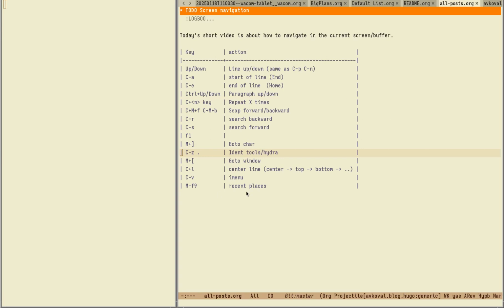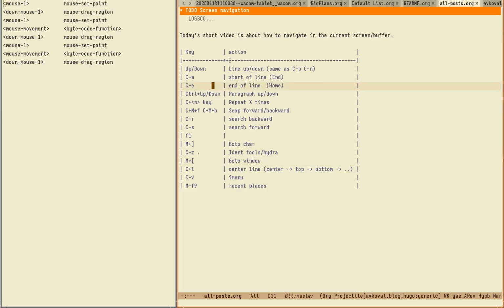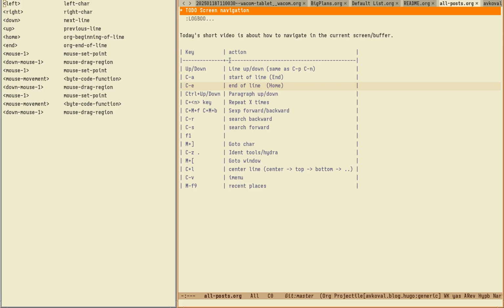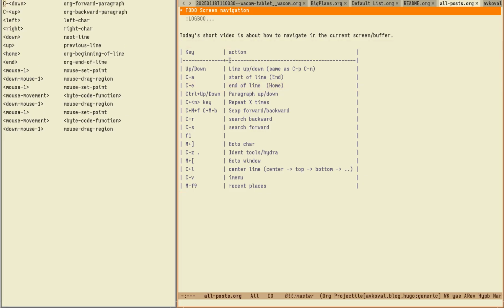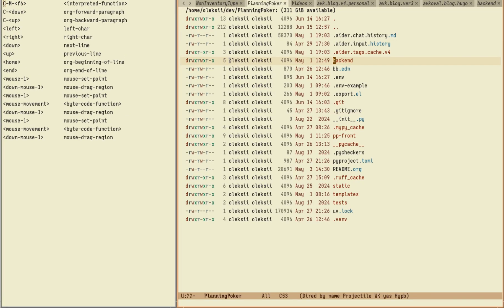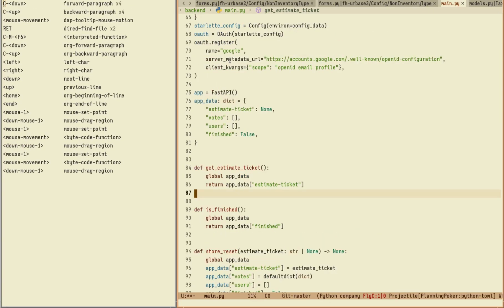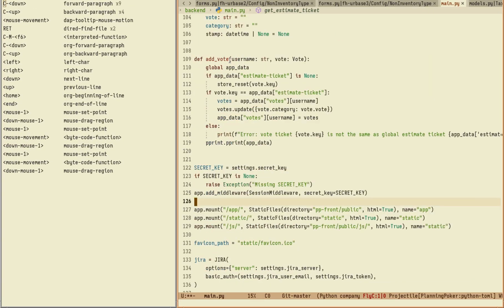Today's short video is about how to navigate in the current screen or buffer. Of course, you can use the mouse and your typical standard keys: home, end, up, down, left, right. But then let's go to some specifics. For example, with Control Up and Control Down, you go through whole paragraphs. In your program text, it will go through the paragraphs of program text.